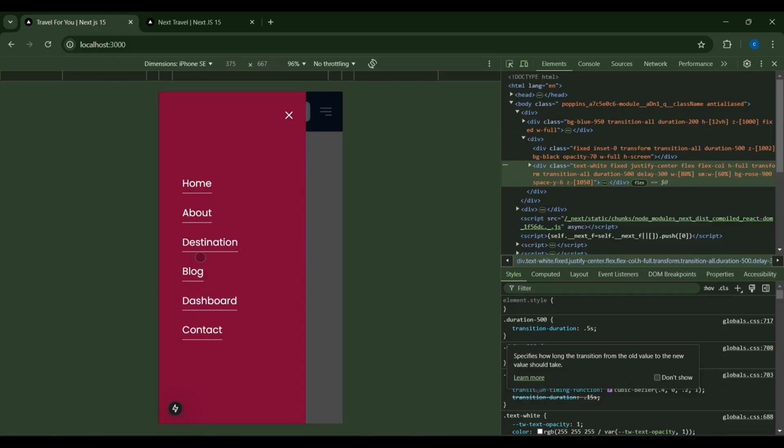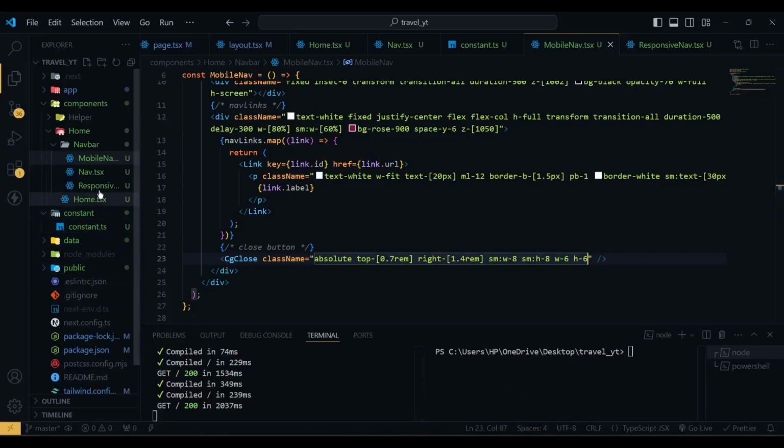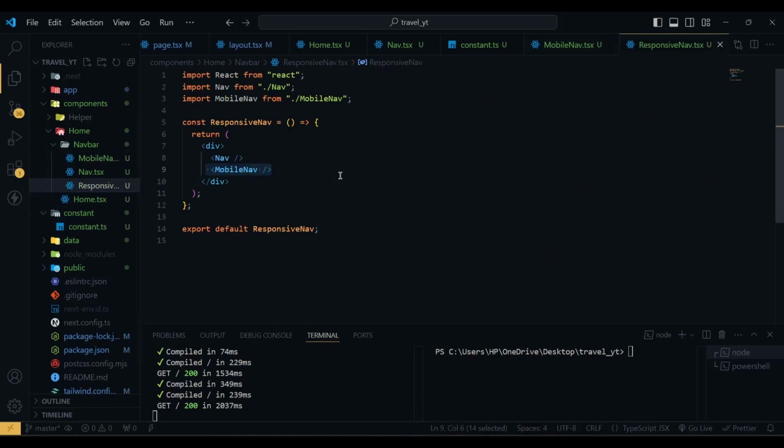Now we have to implement the functionality. So for this I am going to open my responsive nav, and here we need to convert this component into a client component, because here we are going to use state hooks, and in Next.js 15 by default every component is a server component, and in server component we cannot use hooks. To use the hooks we need to convert the component into a client component. Let me show you here.